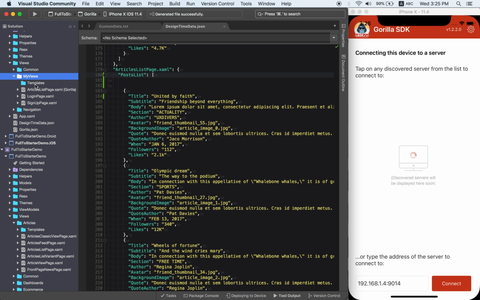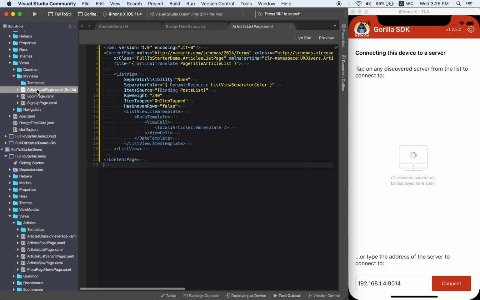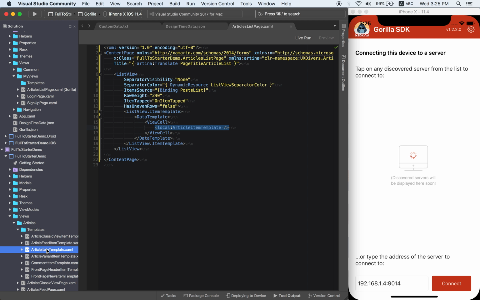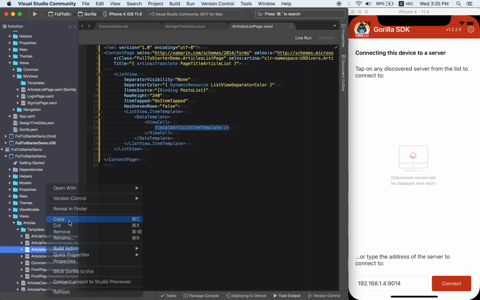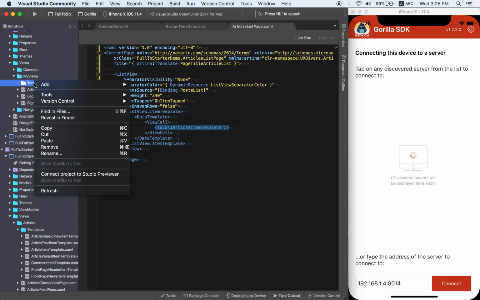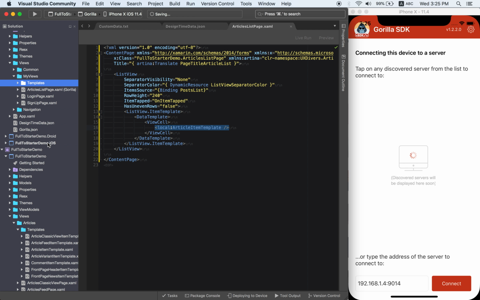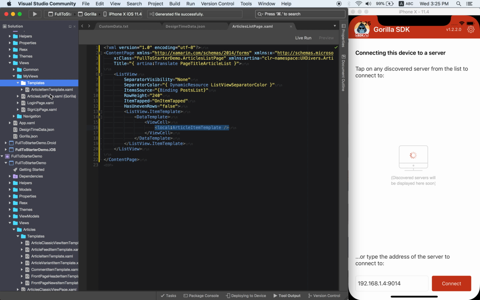Okay, and then if you open that file, you will see it uses this template, the article item template. So you will need also to copy that one. Okay, there you go. You see here. Okay, so now you have everything in place.